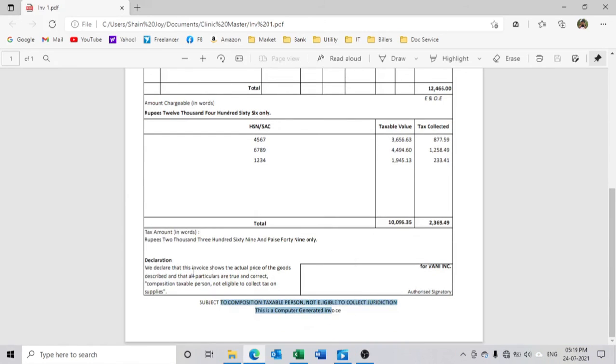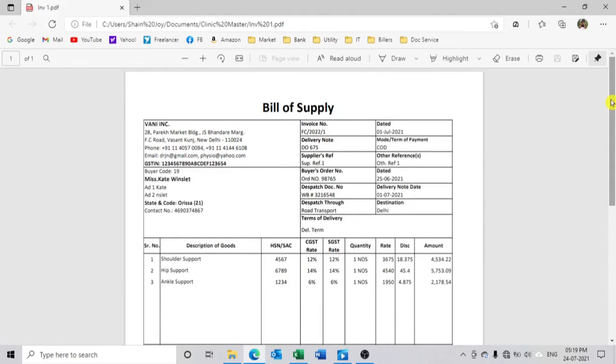And these are the normal text, declarations and disclaimers. These texts also can be edited through the preferences option in the settings segment. We will come to it later. Okay, so that's all. We have successfully created our first invoice.